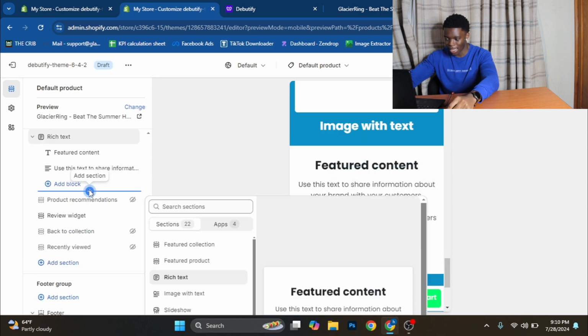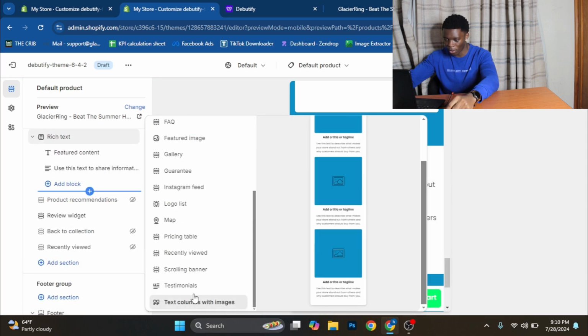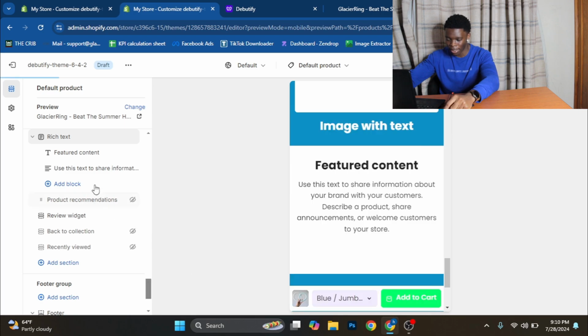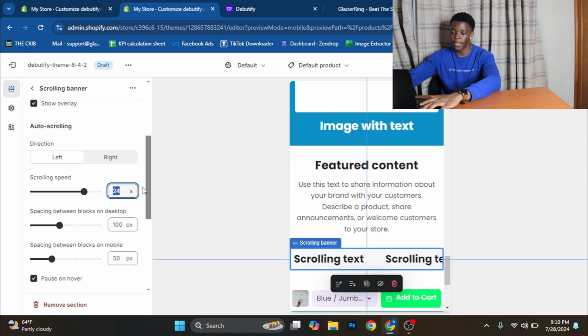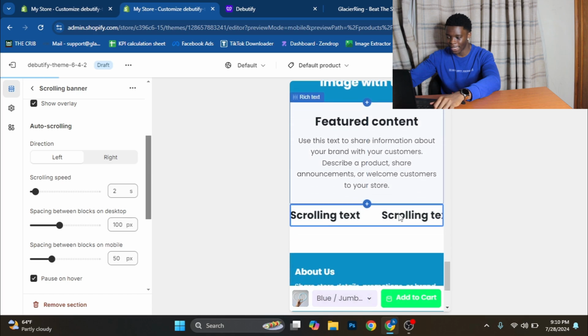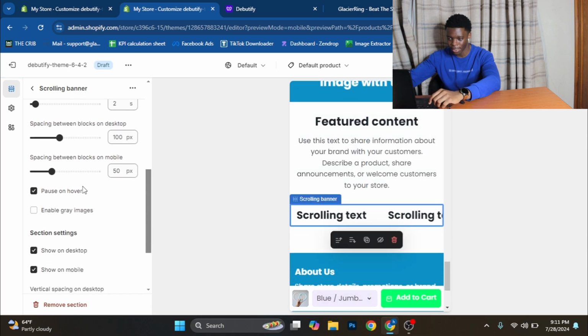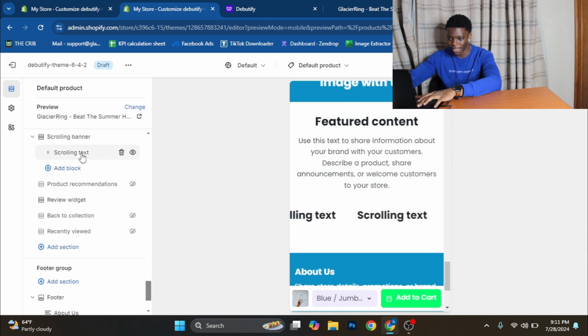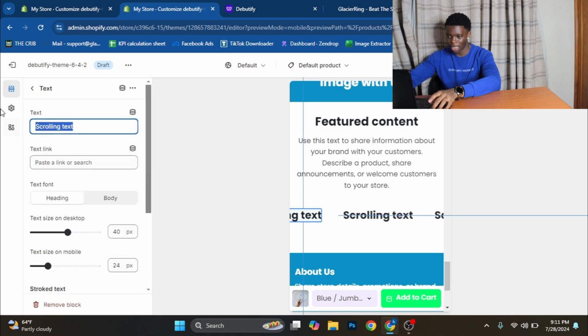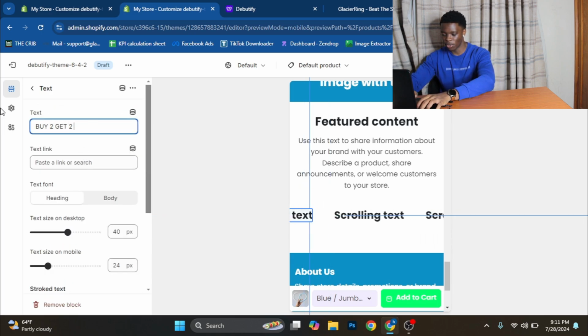Under that, we want to add that moving banner I've been talking about. So click on scrolling banner. We want to change the scrolling speed to 2 seconds. If you feel like that's too fast for you, feel free to change it. Back out and then go to the text under it, and then we're gonna put buy 2 get 2 free.